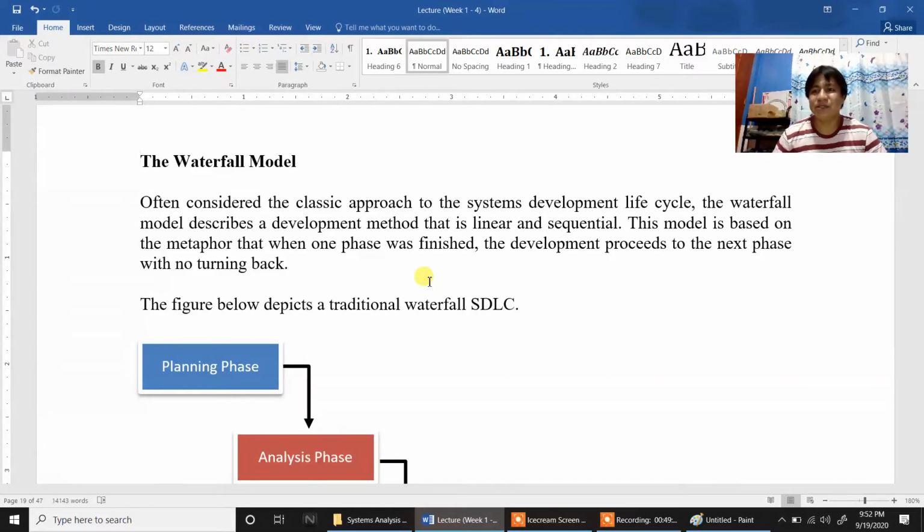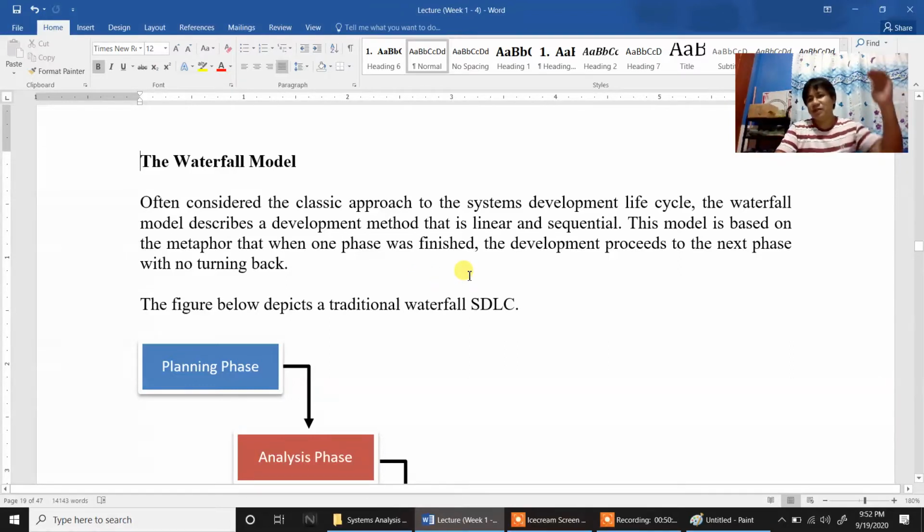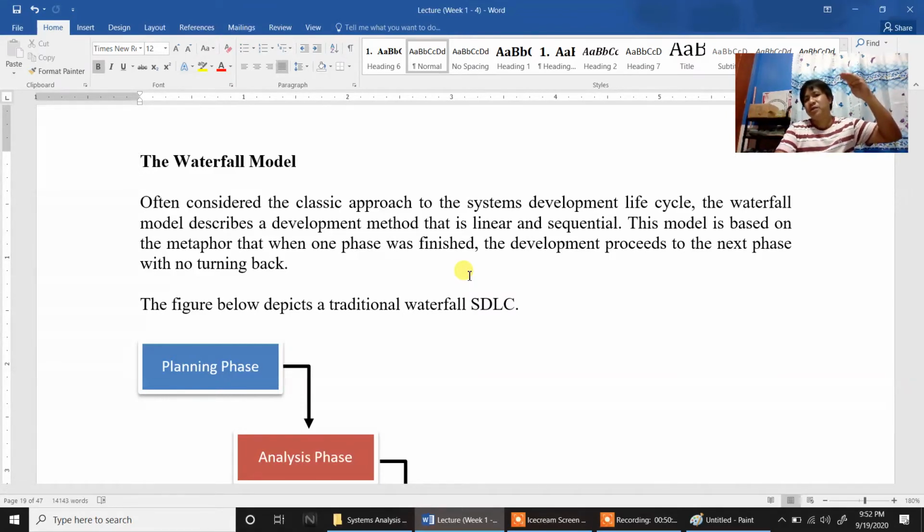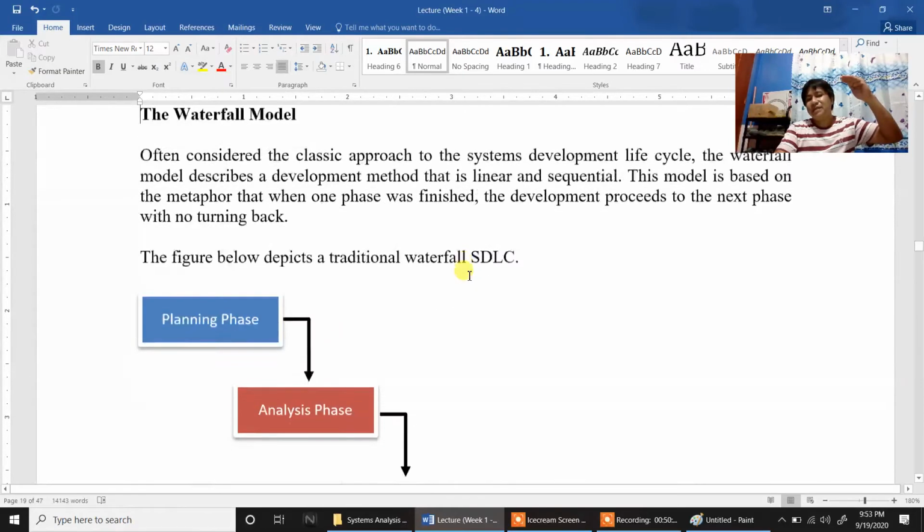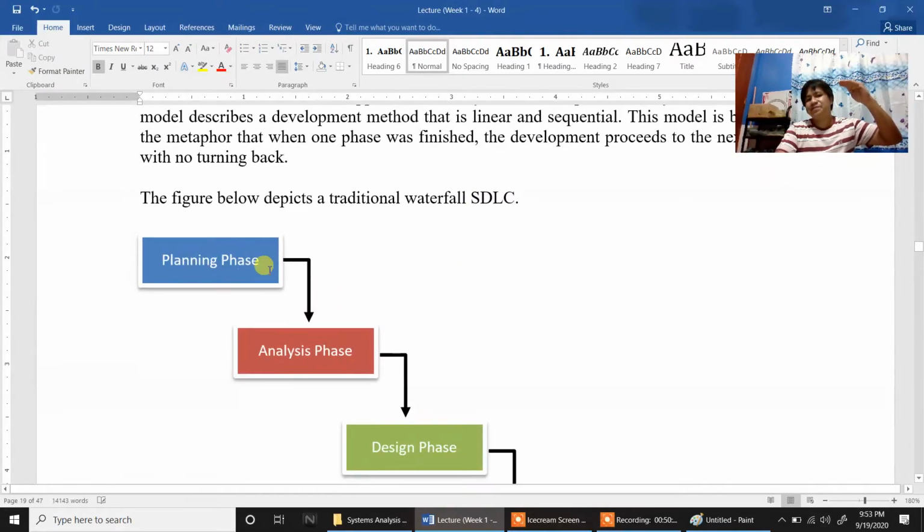So that means your planning must also be extensive because of the scope and the large scale of the development. For example, BBDO is fairly large scale. So we need to plan it thoroughly before implementing the system. Waterfall flows from top to bottom. The planning phase should not proceed to the analysis phase if the planning is not perfectly done. Okay? Because there's no going back.